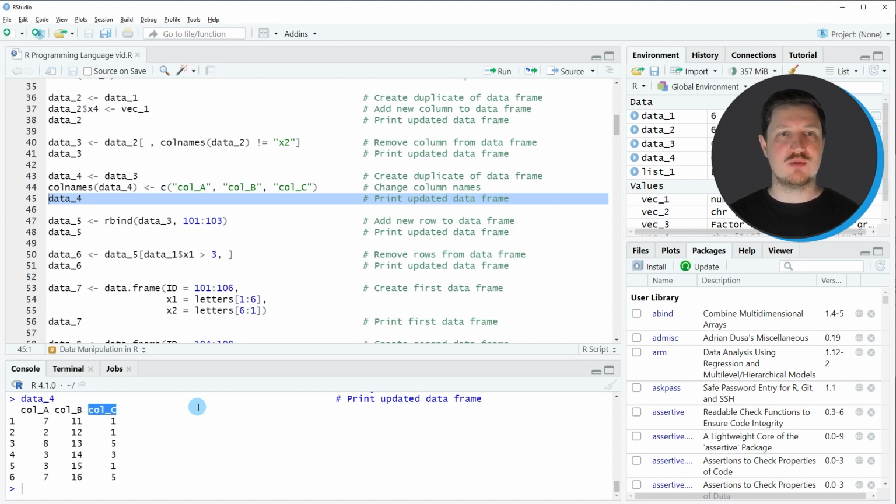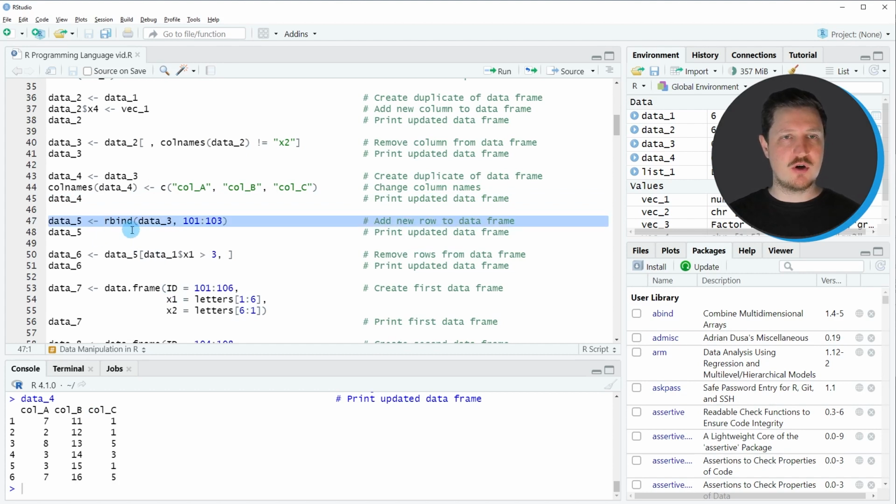So in the previous lines of code, I have explained how to change the columns of a data frame. However, it's also possible to manipulate the rows of a data frame. And in the next line of code, I want to show you how to add a new row to a data frame. And we can do that using the rbind function, as you can see in line 47 of the code. And within the rbind function, we need to specify the name of our input data set. So once again, I'm using the data set data3. And then we need to specify the values that we want to add as a new row.